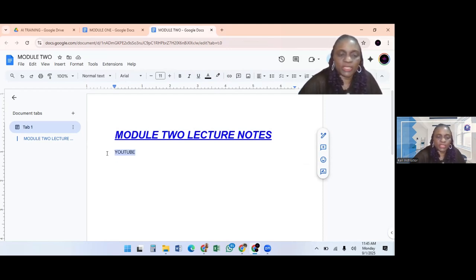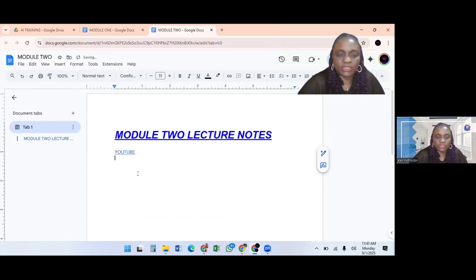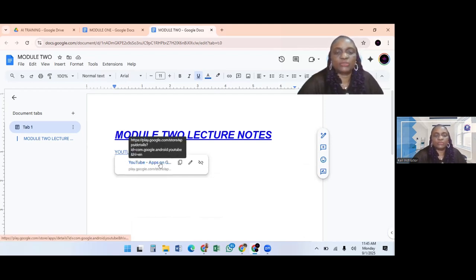You come here and put your mouse over it to cover the text, okay? And then you click on here to insert the link where you want the people to go. Once you click insert link, it will ask you to paste the link. Once you paste the link, it will take you, for example, you can see these apps on Google Play, YouTube. So once people click on this in your document, it will take them to that link that you put in there.